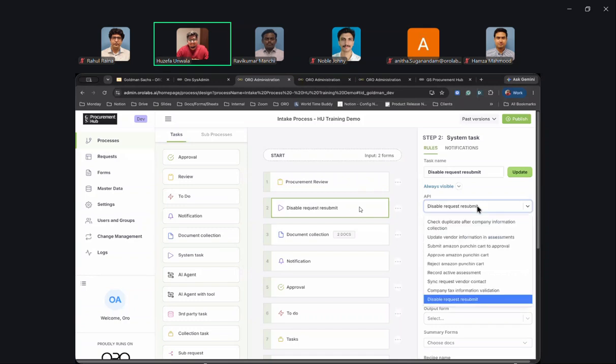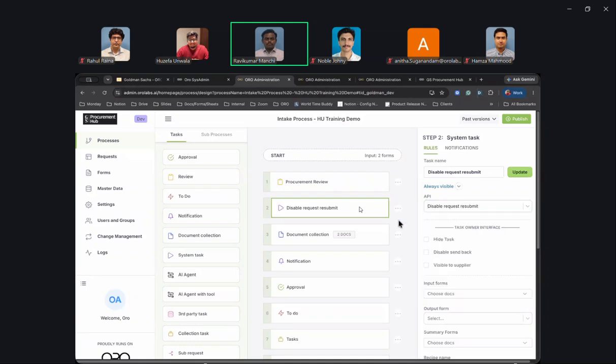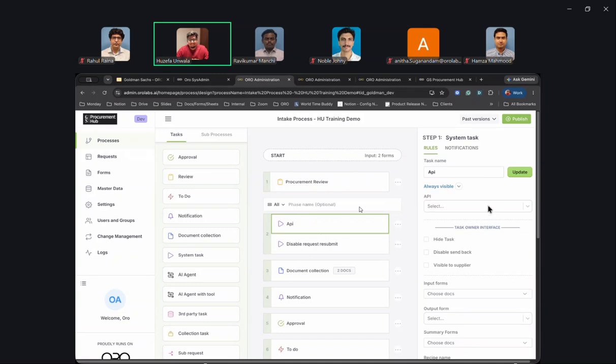So if I wanted to run request resubmit disable and then cancel disable, I'll have to create two API tasks, is it? Correct, yeah, two system tasks. Right after this, you can even make it a parallel step because you want to trigger both at the same time. And here you can say disable request cancel, and then this will disable that as well.